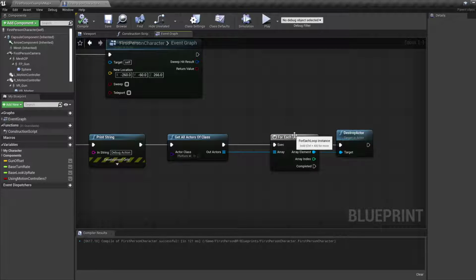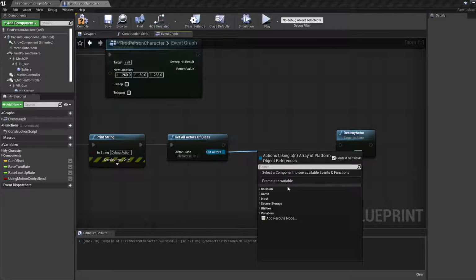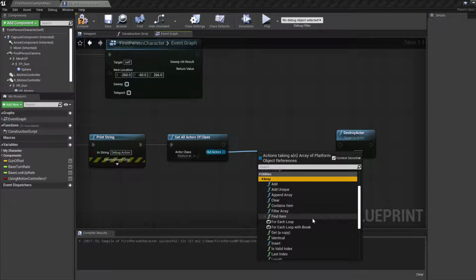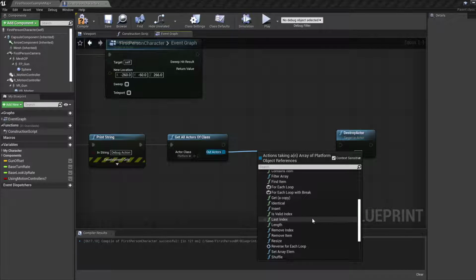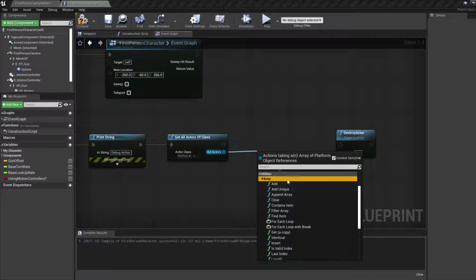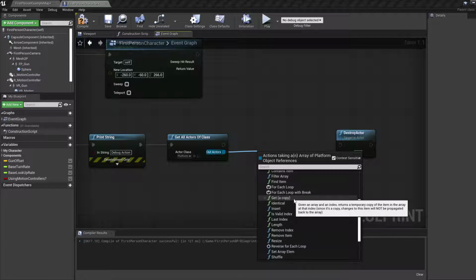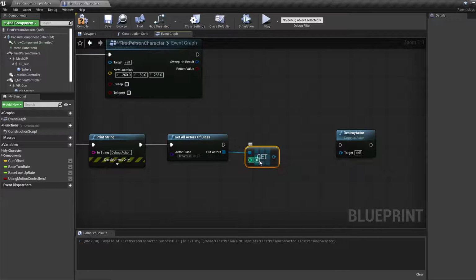So this for each loop function goes, let's try and see what we can do. Utilities, array. So you can see a bunch of functions that you can call on an array. Find item, clear, add. I'm thinking get is what we need. And I guess that's the index. Yep, given an array and an index. So that's the index at which we're going to obtain the item.